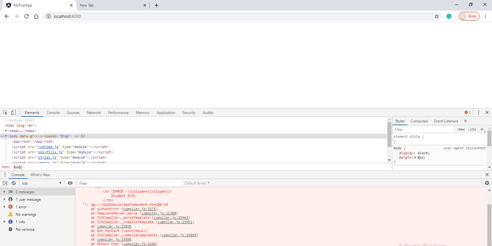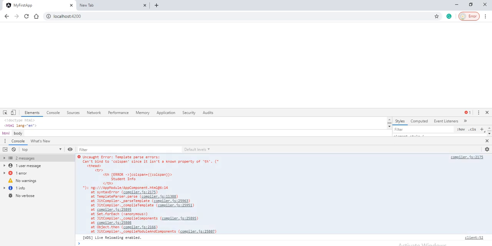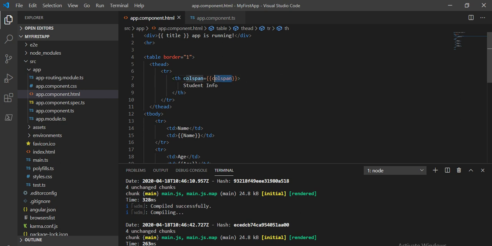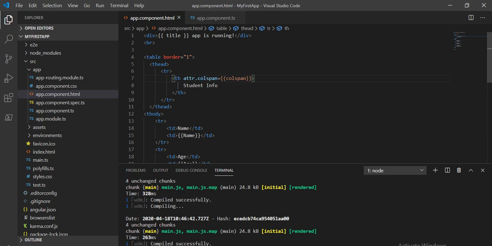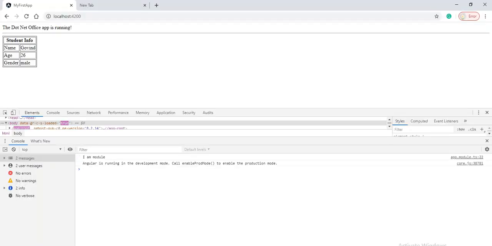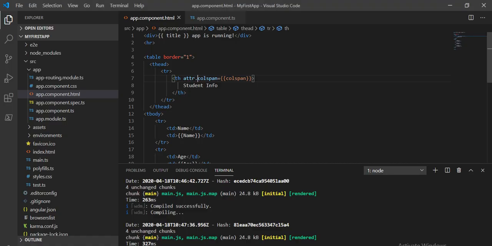If we go to the error and scroll up, it is saying can't bind to colspan since it isn't a known property. So it is saying that colspan is not a property basically, and we are assigning this value through interpolation to colspan, and we defined this as a property binding, but basically it's not a property binding, it's an attribute. So to take this as an attribute, we have to prefix it with attr dot, and now save it and see on the browser again, and we can see it is showing properly as expected.